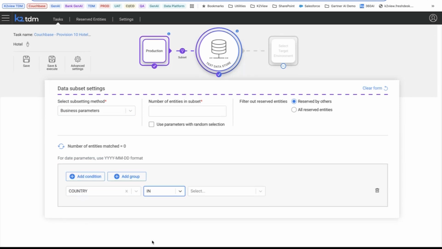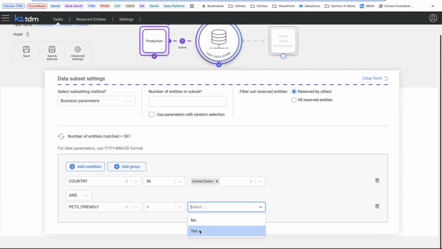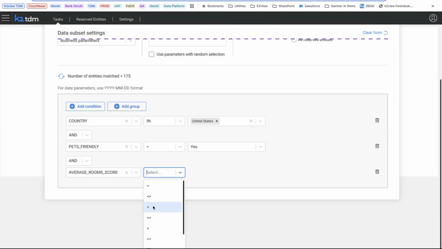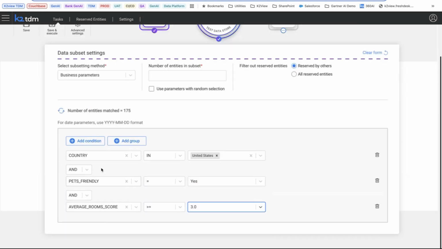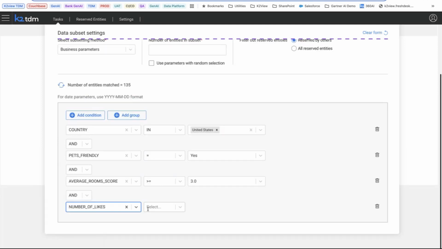Fields like hotel name, location, user reviews, and public engagement metrics, such as likes or ratings, are all masked according to policy. K2view supports deterministic, format-preserving masking that is both unique and consistent. This ensures that the masked data remains realistic, testable, and referentially intact, so the same original value is always masked in the same way across all related documents.